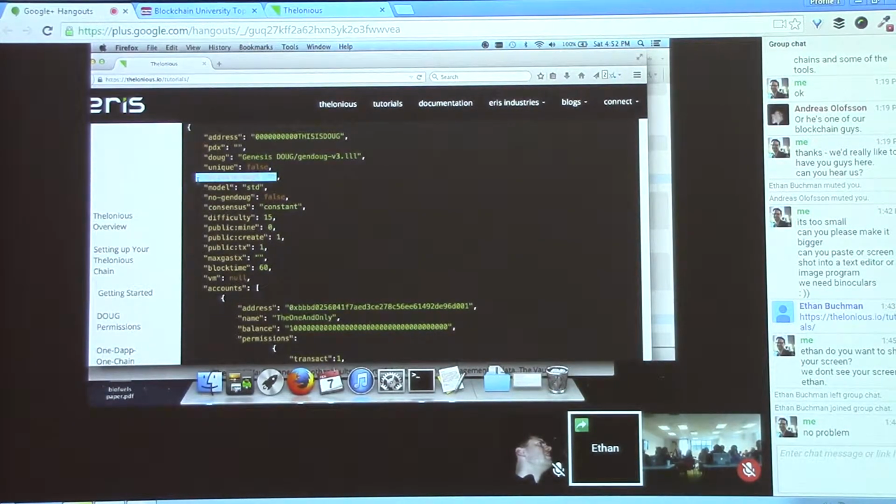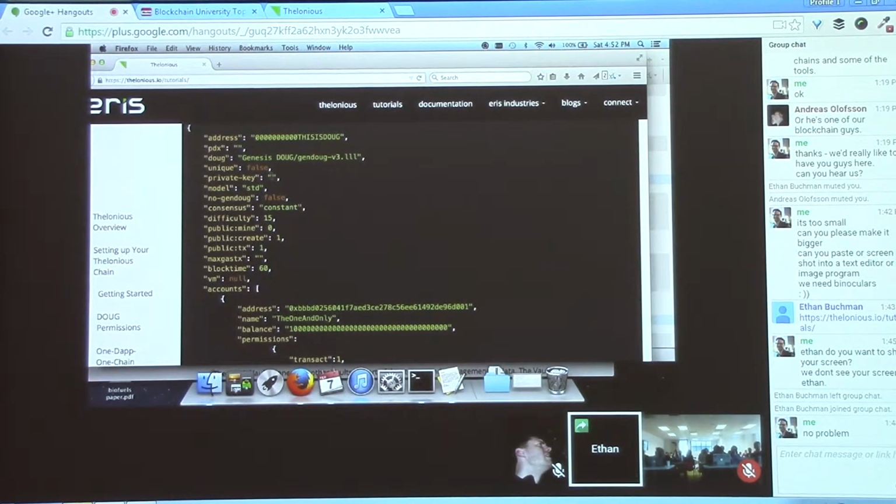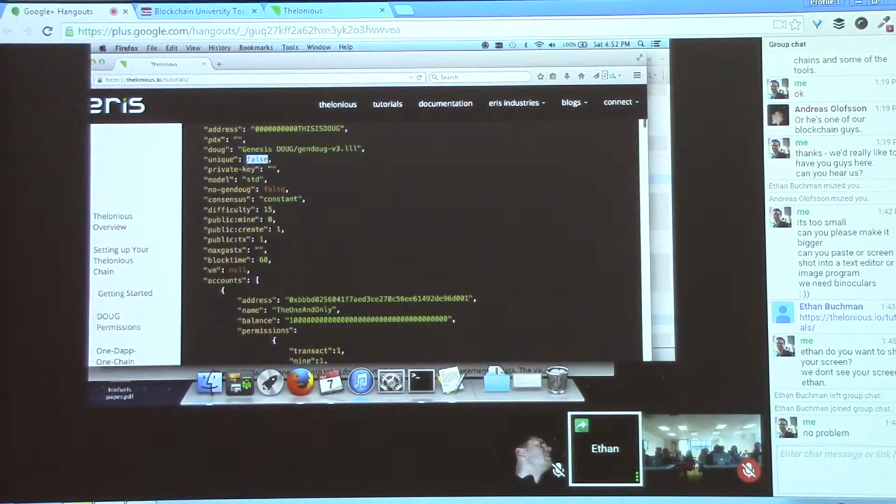So setting the private key allows you, as the dApp developer, to provide authentication over the chain ID. If you don't want to provide that, but you still want a unique chain ID, you just change unique to true, and then you can have multiple different chains that all have the same Genesis block, but with different chain IDs. So that's just a little convenience.